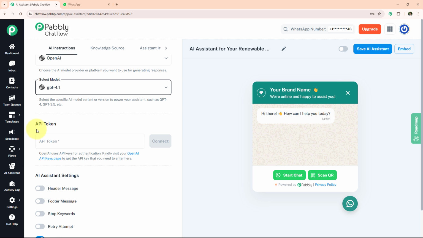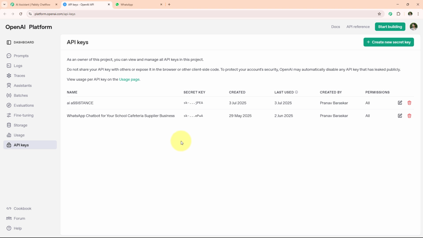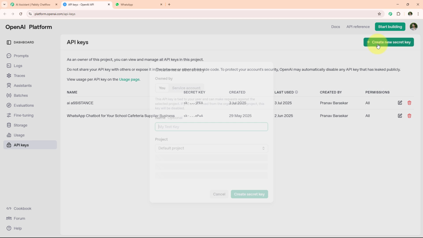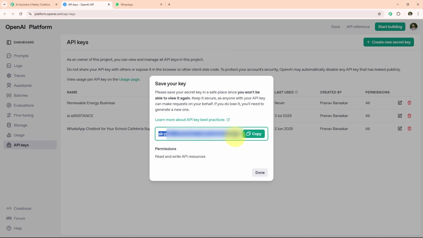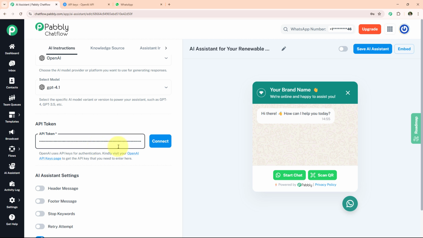After that we have an option API token. Now we generate the API token. Simply click on OpenAI. After clicking, we have an option like this and simply click on create new secret key and write a name, renewable energy business, and project type. Select default project and click on create secret key. Now we are generating API token. Simply click on copy and paste in our API token section and click on connect.